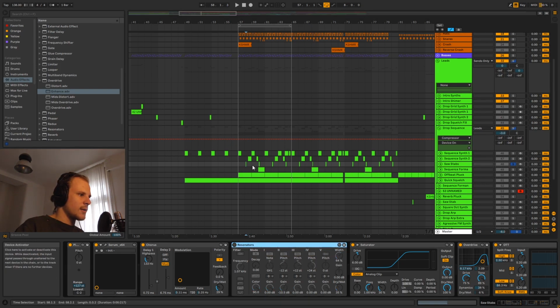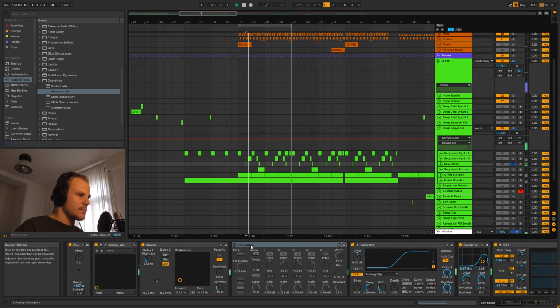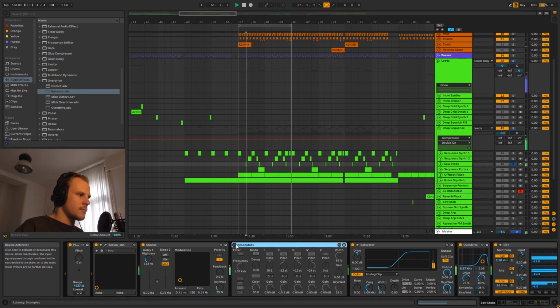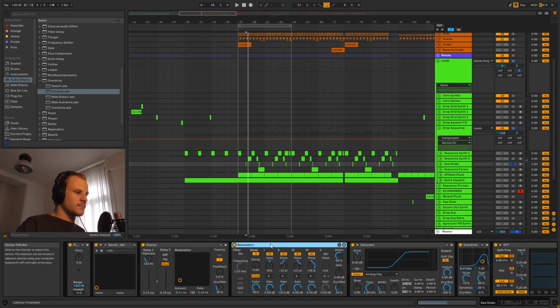So if I turn it off, you can hear what the original sounds like without the resonators. As you can hear, it just very lightly changes the tone of it. And as you can see, we have the decay all the way down so that it's actually not ringing out. And again, we have a very low dry wet, and these settings just worked for it.